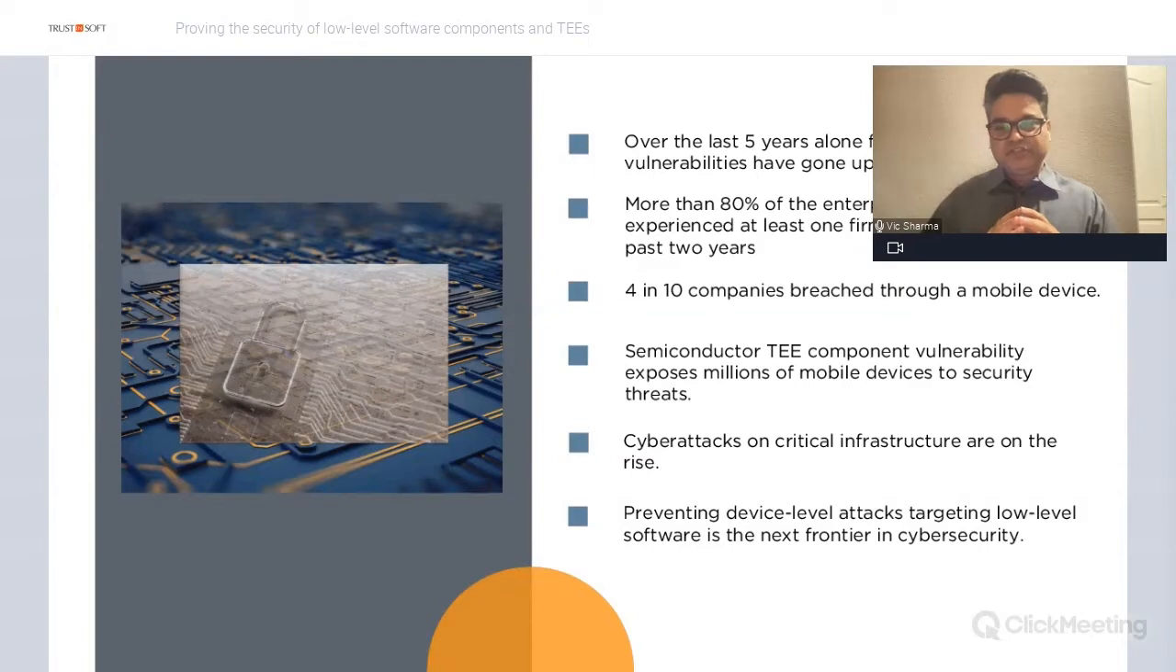Here is some information to substantiate that. Over the last 5 years alone, firmware-related vulnerabilities have gone up by over 573%. Over 80% of the enterprises have seen at least one firmware attack in the past 2 years. 4 in 10 companies have been breached through a mobile device. There are very well-known incidents where software at the chip level, including trusted execution environment issues, have exposed millions of mobile devices to security threats. And we all know about cyber attacks on critical infrastructure that are on the rise.